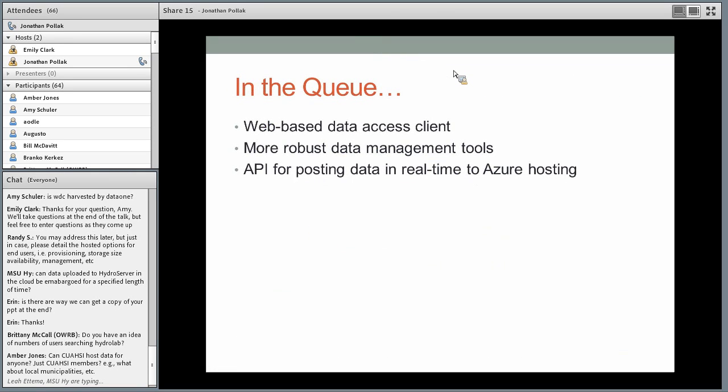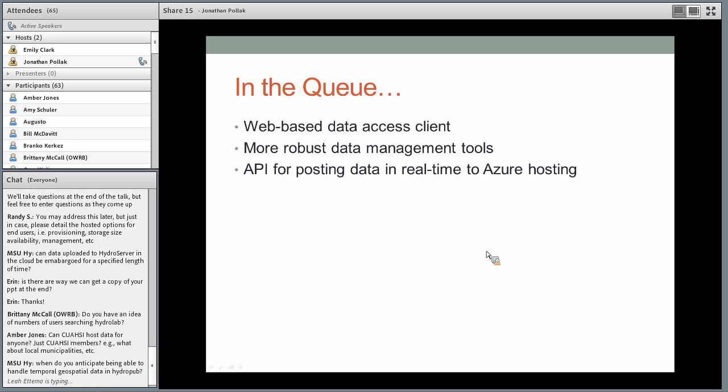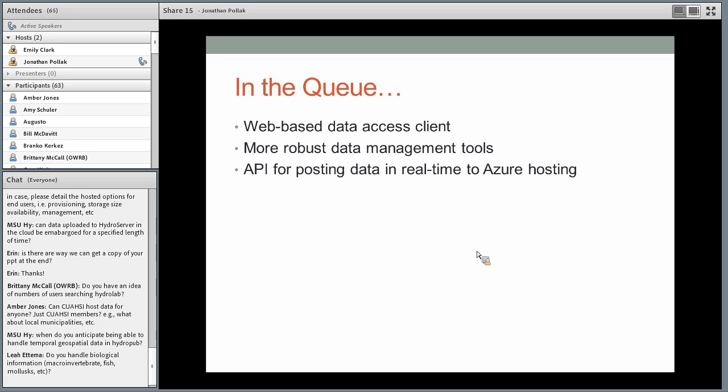Lastly, I just want to give you an idea of what we're working on the next couple months. We're looking to release a web-based data access client, at least a prototype, in time for AGU. So we're going to hopefully eliminate the need to download HydroDesktop on a Windows machine. Hopefully anyone can just open up a web browser and download data, the way that we're enabling people to publish their data like that. Right now, as you saw, you just open up a web browser and you can upload your CSV files. We're looking to improve data management tools. Right now, we have very, very primitive data management tools, such as for QC/QA. Then we're also looking to build an API for posting data in real time for our Azure hosting, which we haven't quite gotten to yet.